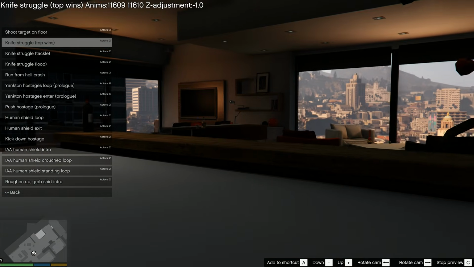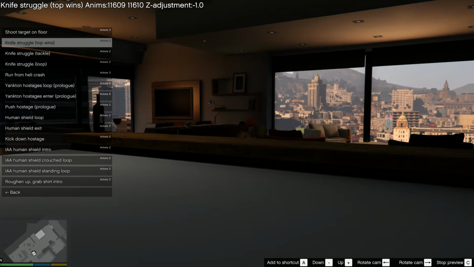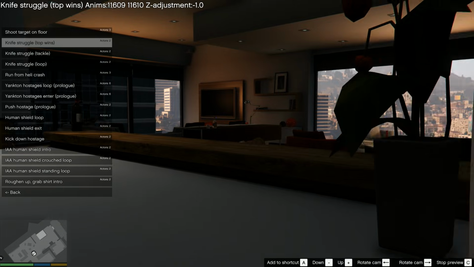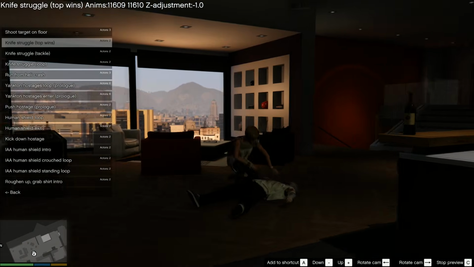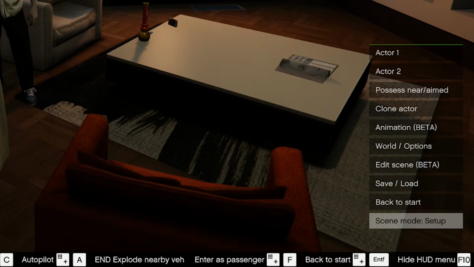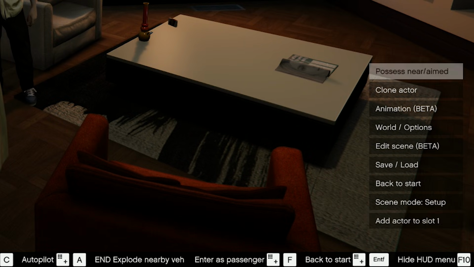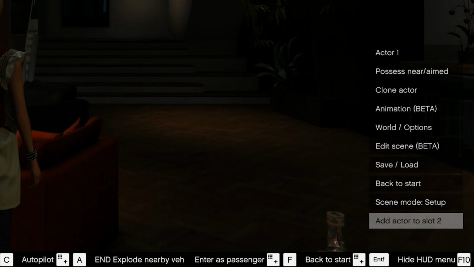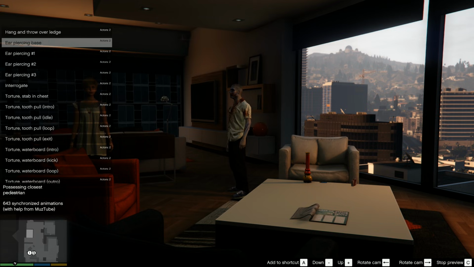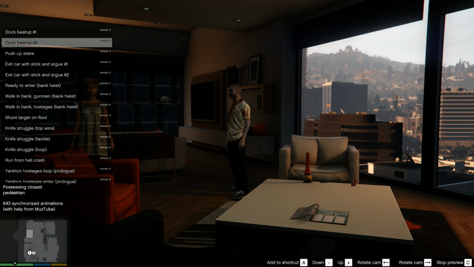Now you gotta check which character plays which role. So if you want the guy to be able to stab the girl, the guy will have to be actor 1 and the girl is actor 2. You can reverse the roles by removing the actors from the list and re-entering them in the correct order. You can put these animations onto a keyboard shortcut.